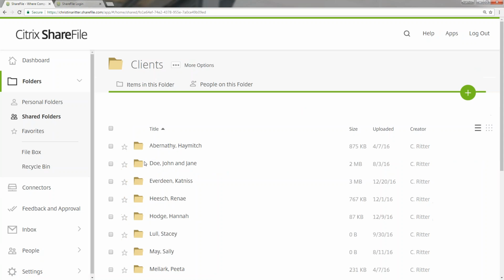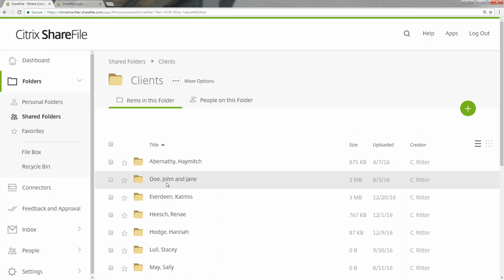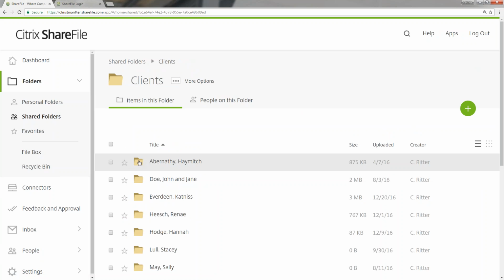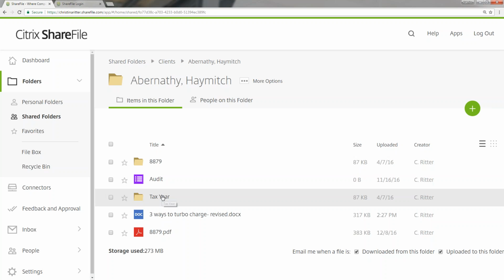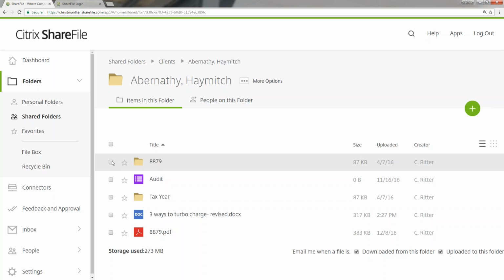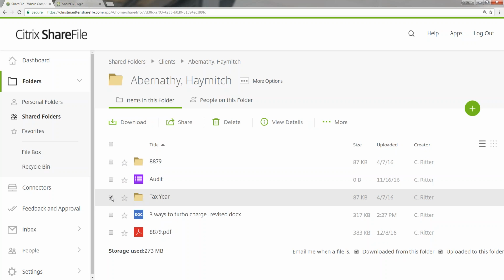You can still modify and delete folders that have templates inside of them. So I believe the question is, this folder has a template inside of it. 8879 and tax year is the template structure. You can remove the template itself by checking these two and deleting them, or you can delete the actual client folder. So a template doesn't make your folder rigid or fixed. You still have the ability to edit and make those fluid changes as you see fit.